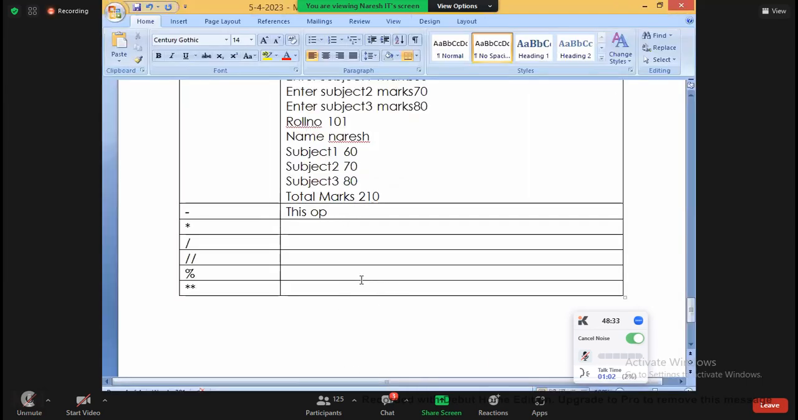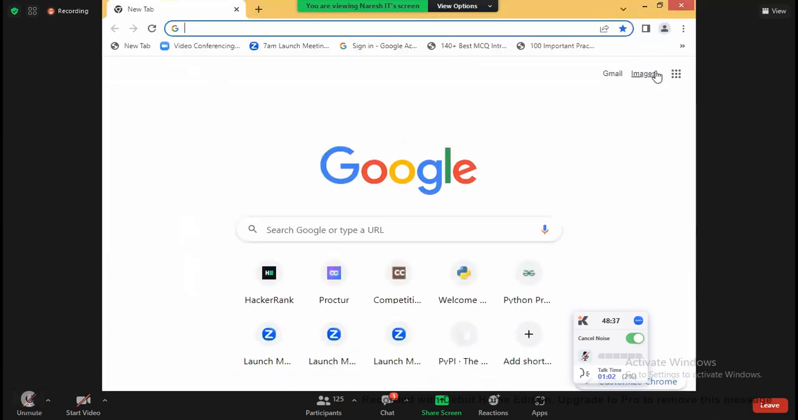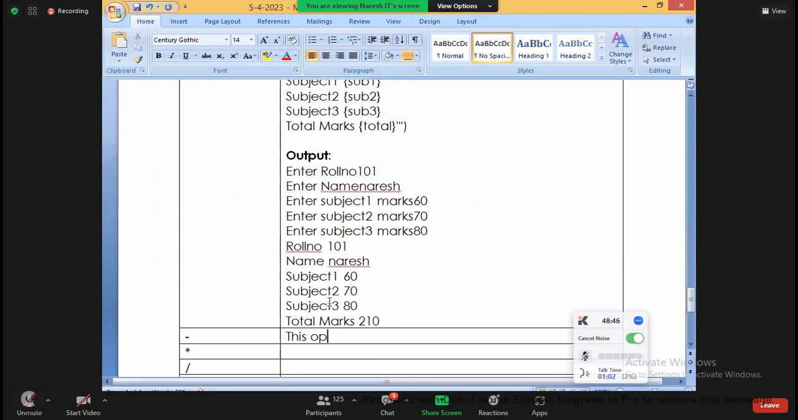Okay. Now this operator, or meanwhile, you can just go through the questions which are there in GeeksforGeeks, right? Simple examples on the operators.